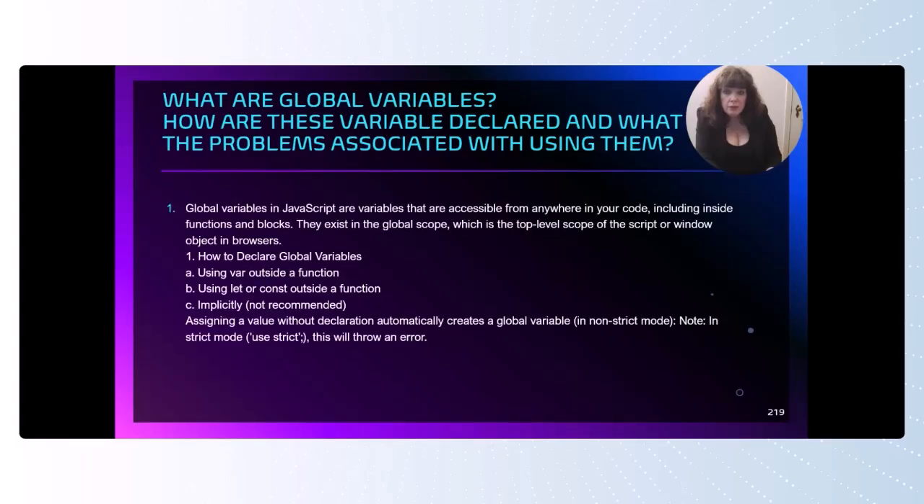What problems are associated with them? Global variables in JavaScript are variables that are accessible from anywhere in your code, including inside functions and blocks. They exist in the global scope, which is the top level scope of the script or window object in browsers.